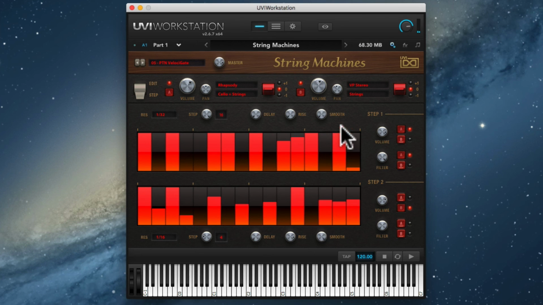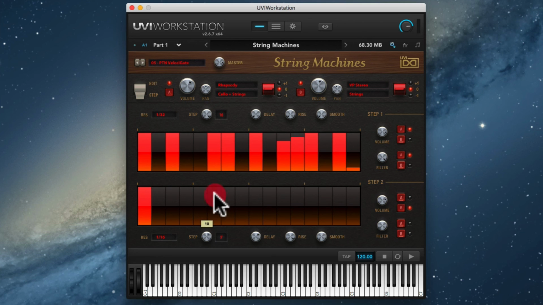And you can smooth these off. And you can change the resolution, so halves, quarters, and you've got some great control. So it is actually quite a fun thing you can do. Obviously, if you bought a Solina string machine, you wouldn't get this step sequencer. This is something they've added to this virtual machine to make it a little bit more fun. And you can see it does make things actually quite fun.